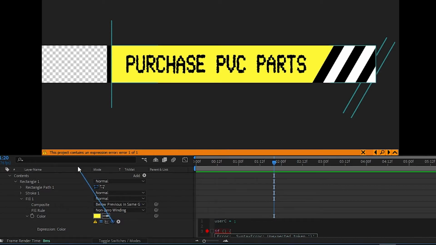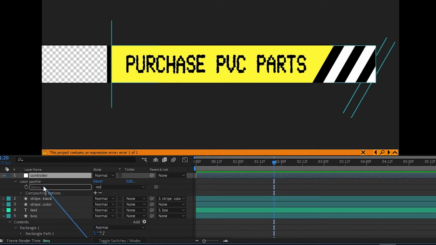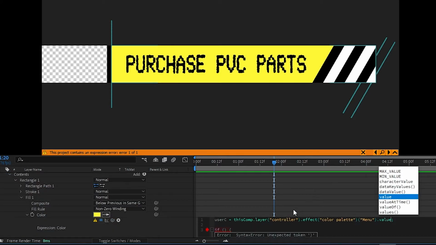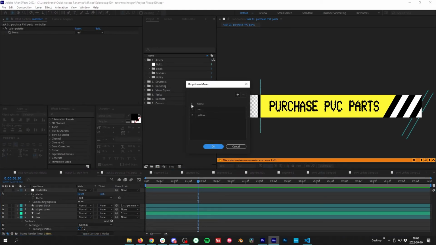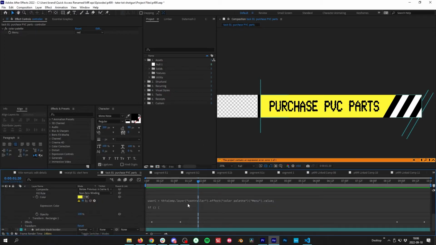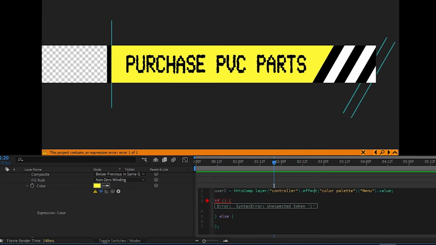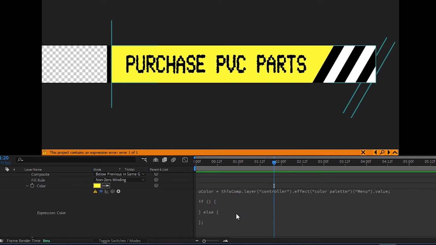Yeah, I know, it doesn't like that. Okay, and it's going to be this dot value. These drop-down menus, regardless of whatever you label them as, this number is actually the value it spits out. So if you have red selected, the value is 1. If you have yellow selected, the value is 2, and so on. So right now, user C is a value of 1. Actually, let's do uColor. You can make it whatever you want, whatever makes sense to you.